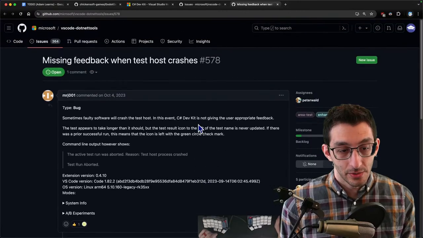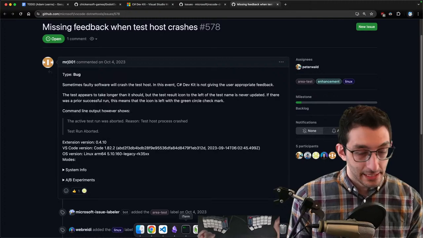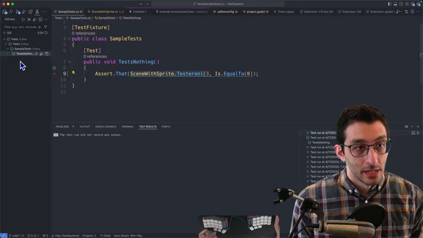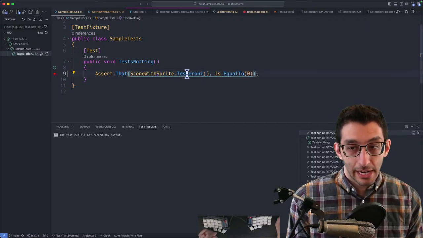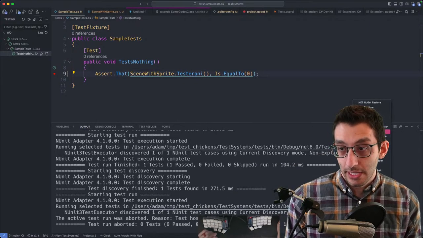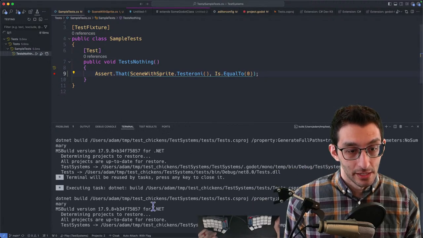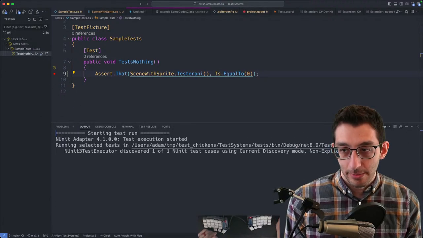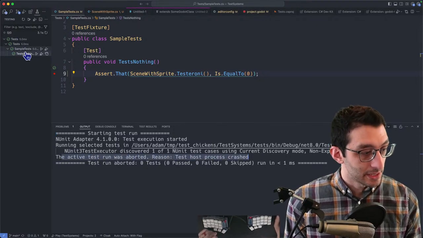Yeah, this is the issue, right? You should see a dot next to tests, not a check mark. But I don't. This is clearly crashing here. If we go to output and then test explorer and clear this, and I hit the play button here, I guess we need to go back to that. Yeah, it says active test run was aborted, and yet we see green check marks everywhere.